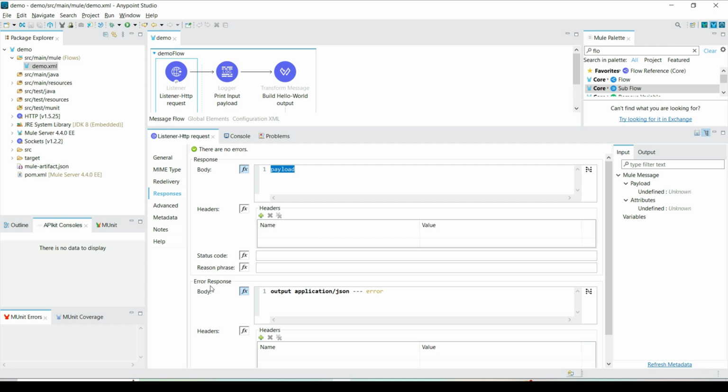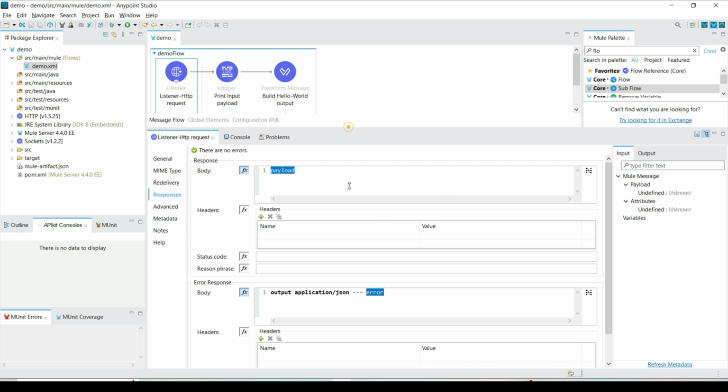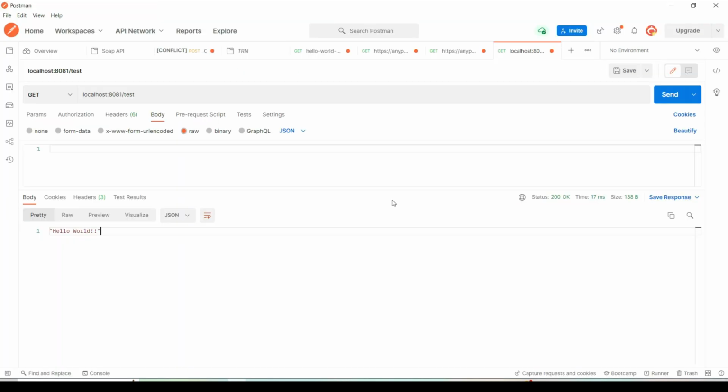It can be a success response or an error response. So in case of error, we give errors, and for success, we build a payload and give it to the user. So this is the HTTP request that the listener is listening to, and we are getting a success response, hello world response back. So let's try to give some input in JSON format. Let's add some test message.